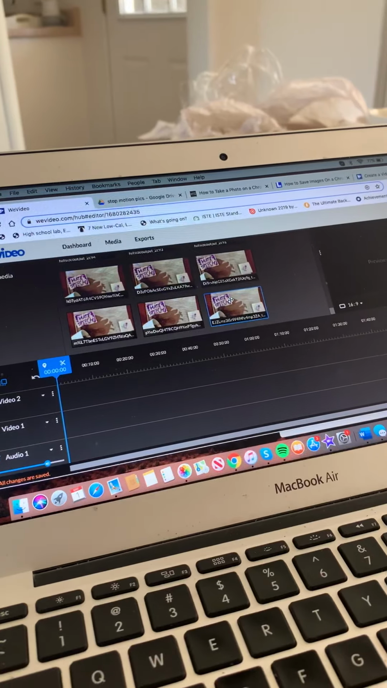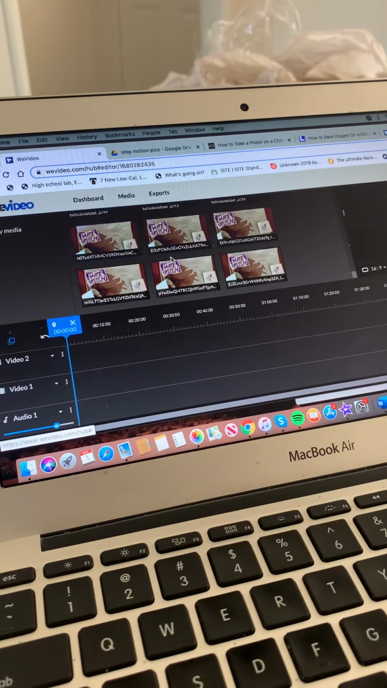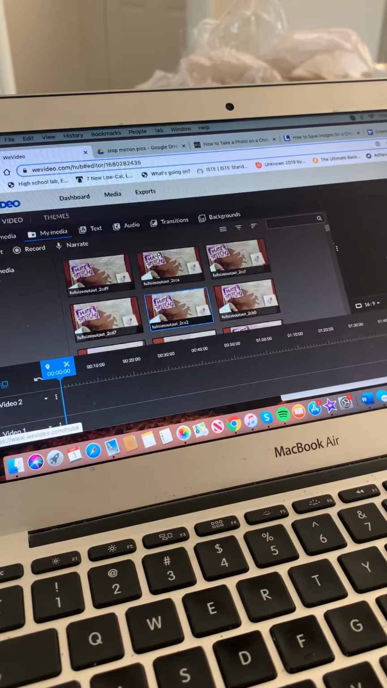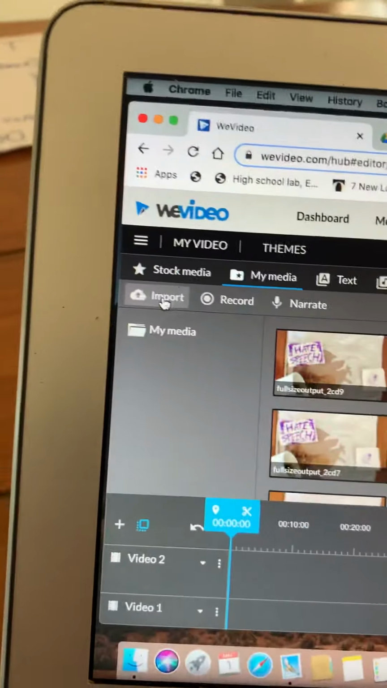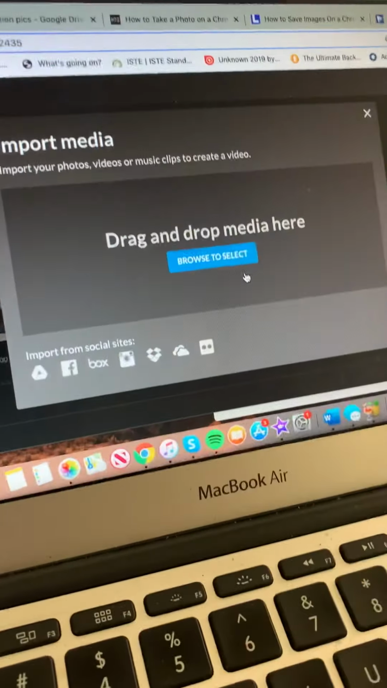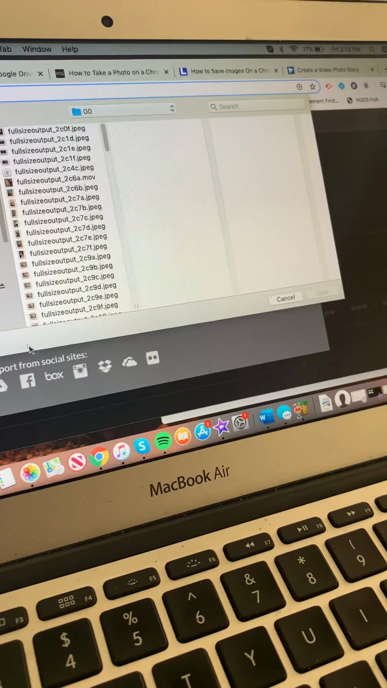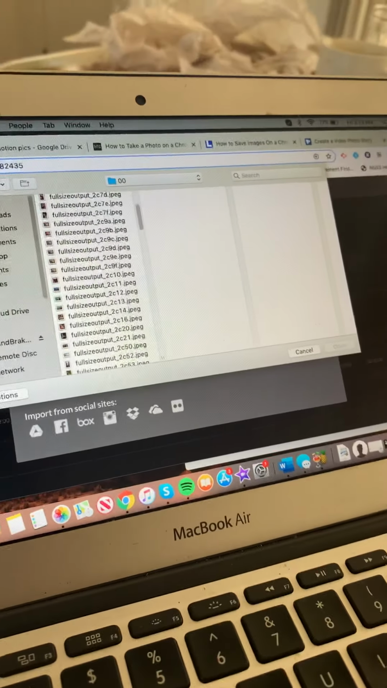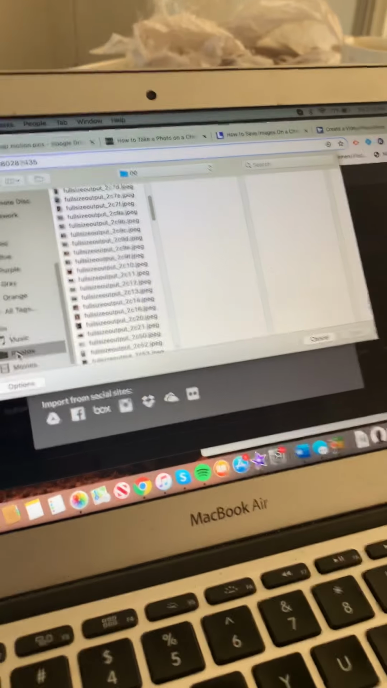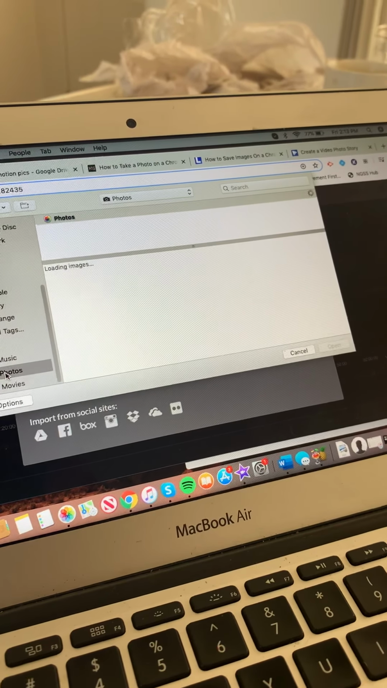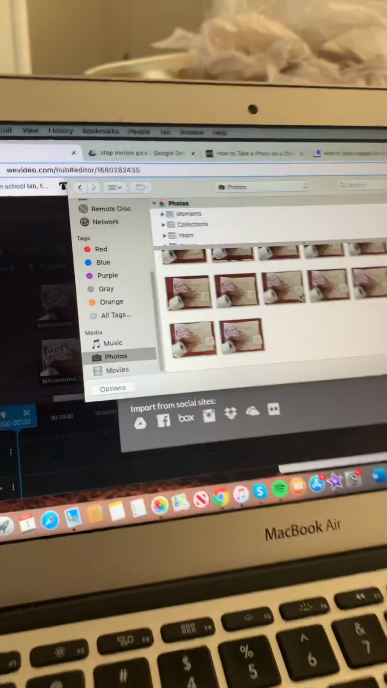But I will also show you a way to add your media here. So you click on My Media, and then you get this screen, and then you can click Import, and then you can hit Browse to select, and this will show you all the photos that are on your computer. So like if you have all your photos in a folder, for example, you could go to that folder, and then all of the images show up here.